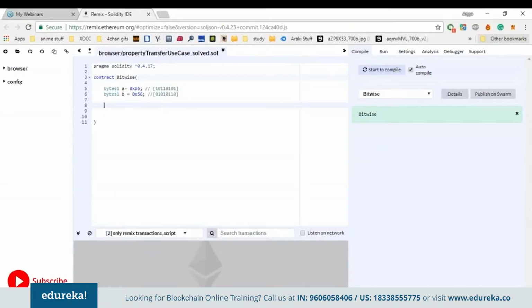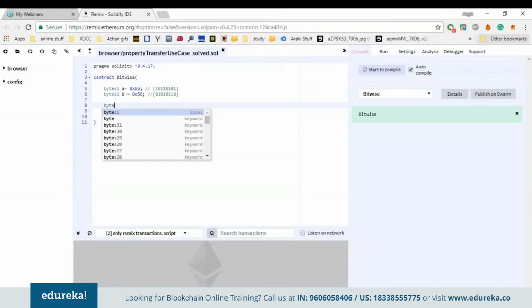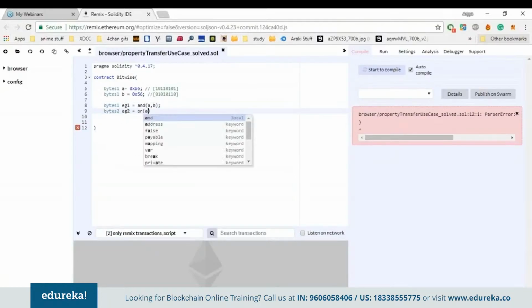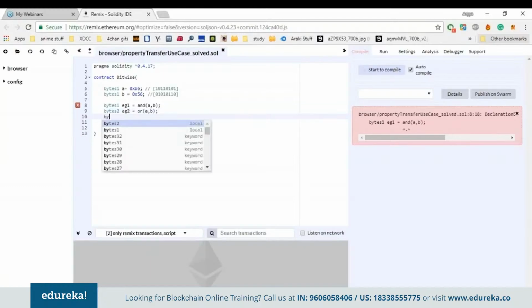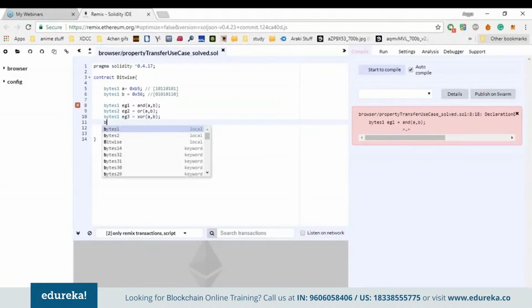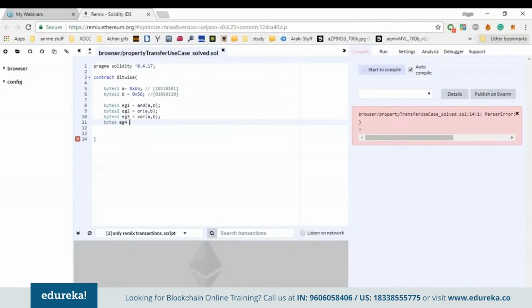We're going to do AND, OR, XOR, and NOT. So we're going to use the functions, and I'll explain how functions work later on in this video. So just catch up with me for now. So bytes1 example 2, OR A comma B, and then bytes1 example 3, XOR A comma B, and bytes example 4, which is NOT, and we're just going to pass it one argument. I'll explain why I just passed one argument into NOT and two arguments in the others. You'll understand in a short while.